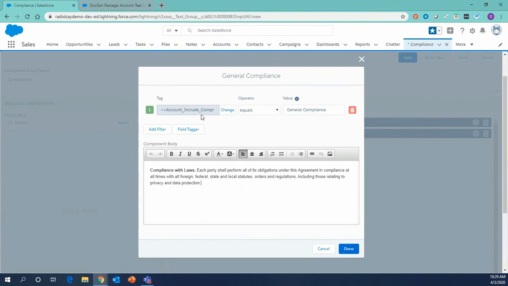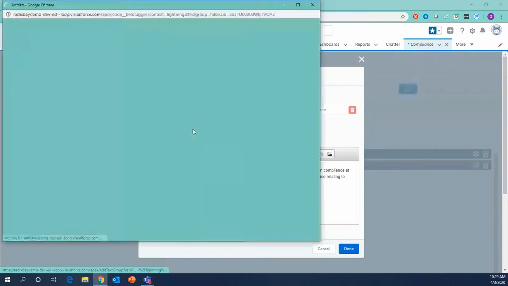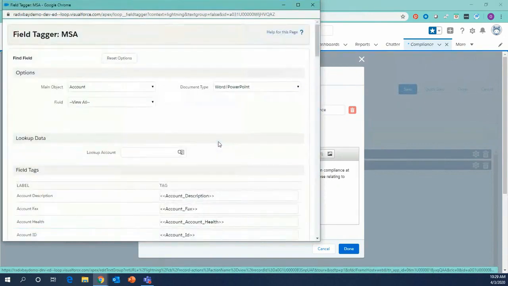Again, you're just filtering. So you're tagging your fields on the account. When it equals general compliance, insert this language. So if you're familiar with very simple filter logic, this is really easy to do. And then the last piece I want to show you here is the field tagger. So this is how you're going to be tagging your documents. And if you are familiar with mail merge, or if you're a Salesforce admin and you've tagged email templates, then you're already used to this.